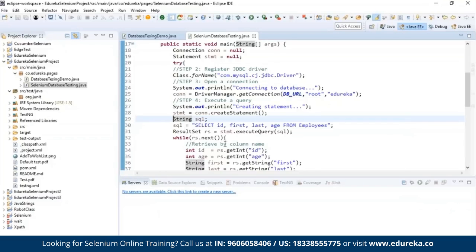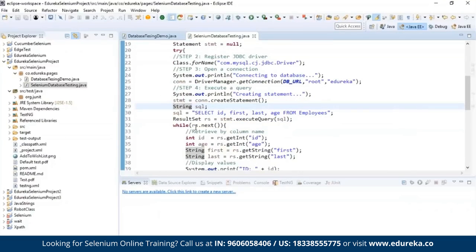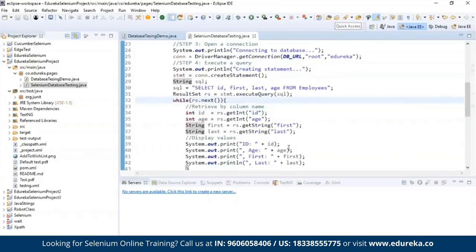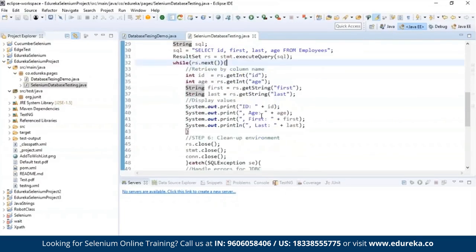So after that, I am just creating a result set to execute the query. I will pass my SQL because that is a string object that I have created, and I will pass that. Now I want to retrieve the details by column name.